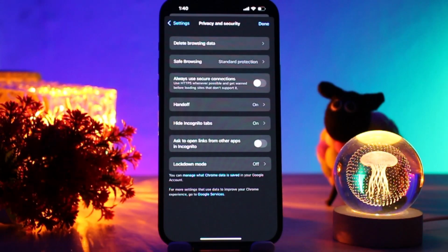You will see several options here. Make sure cached images and files is checked. This is the cache we want to clear. If you want, you can also select browsing history or cookies, but this is optional. If you only want to clear cache, just leave cached images and files selected.